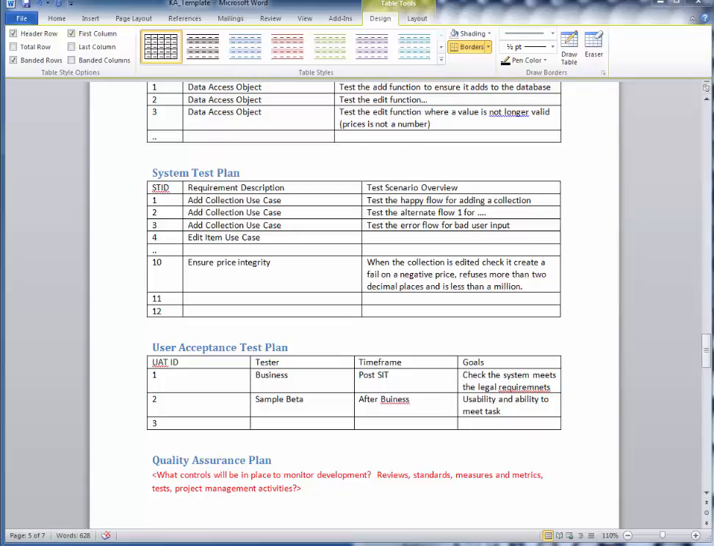This last piece, the quality assurance plan, is kind of the toughest in that there's no way in a week you can learn, or I could teach you, or I could probably show you, but you're never going to pick up everything that you need to get done inside there.